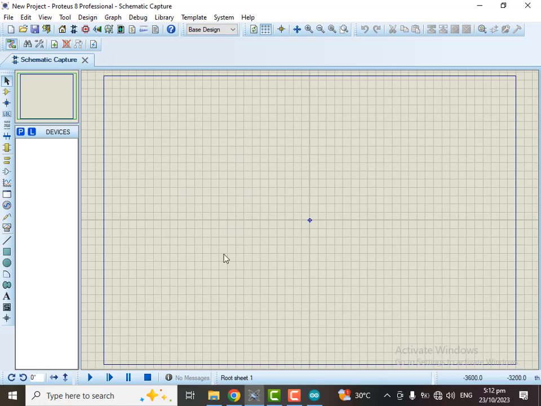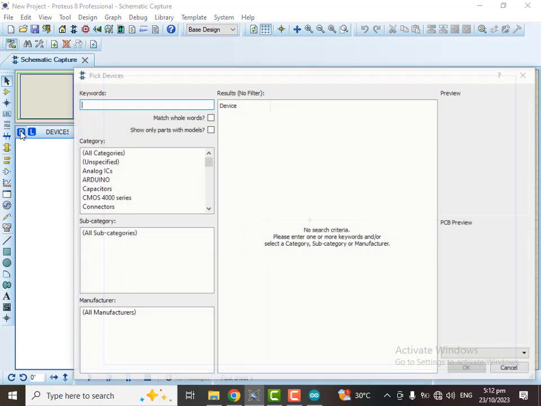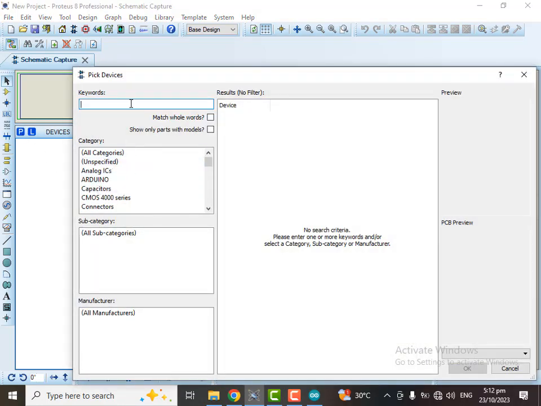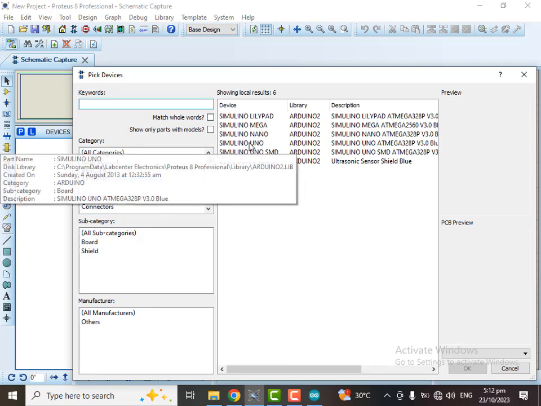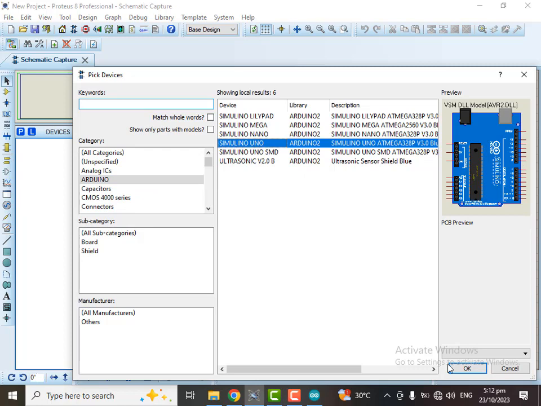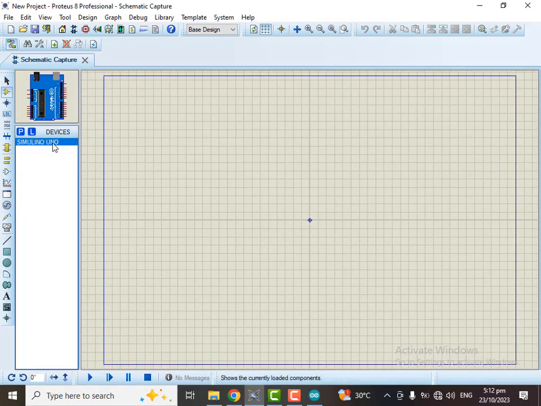So we have our editor. This is where we are going to create our circuit, which we are going to simulate. What we need to do here is to add our Arduino board. So we'll go on this P that's called place, and then you can search here like Arduino, or you can click on this category Arduino and then select the type of board that you want to use. So I'll choose Arduino Uno and I'll click on OK. So this is our Arduino Uno.